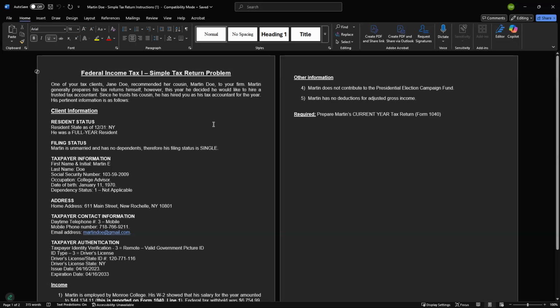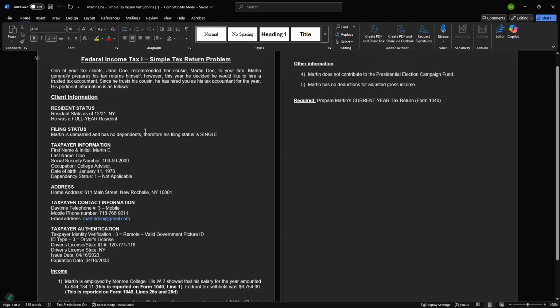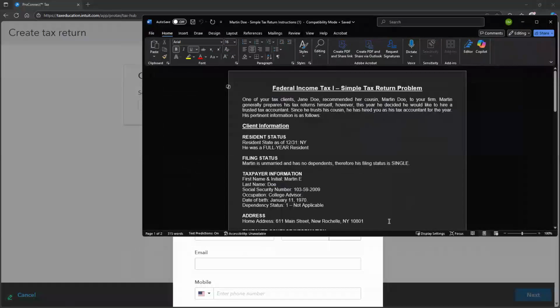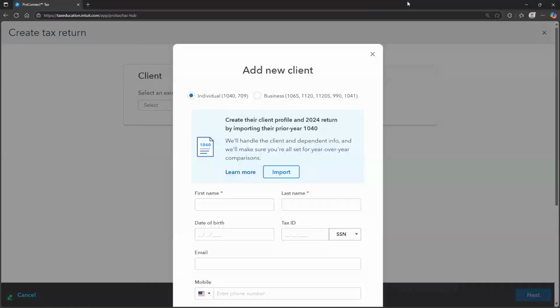So it states one of your tax clients, Jane Doe, recommended her cousin Martin Doe to your firm. Martin generally prepares his returns himself. However, this year he decided he would like to hire a trusted tax accountant. Since he trusts his cousin, he has hired you as his tax accountant for the year. His pertinent information is as follows. So client information, and the reason why I set it up as such is because once we get into ProConnect, this is essentially how ProConnect looks. So here's what we'll do. We'll put it side by side.